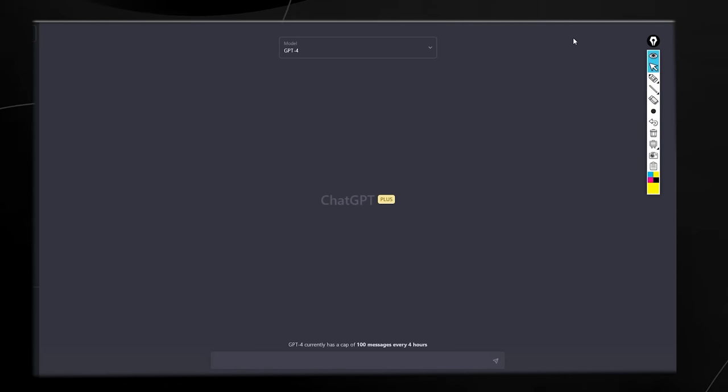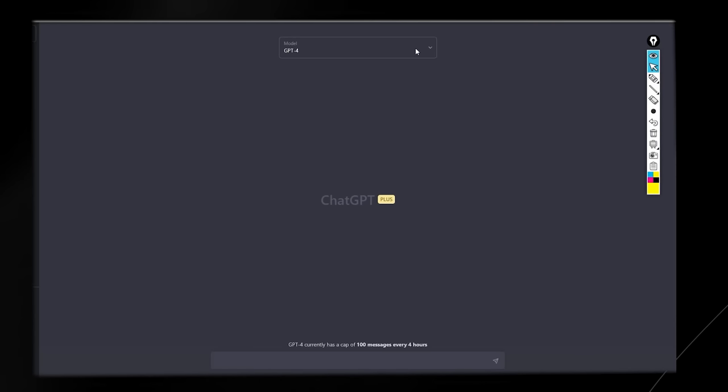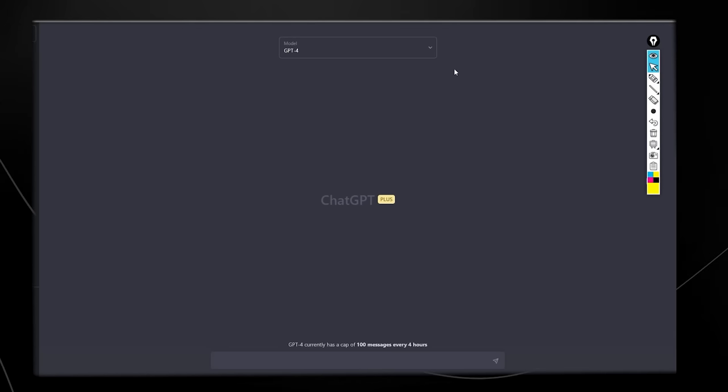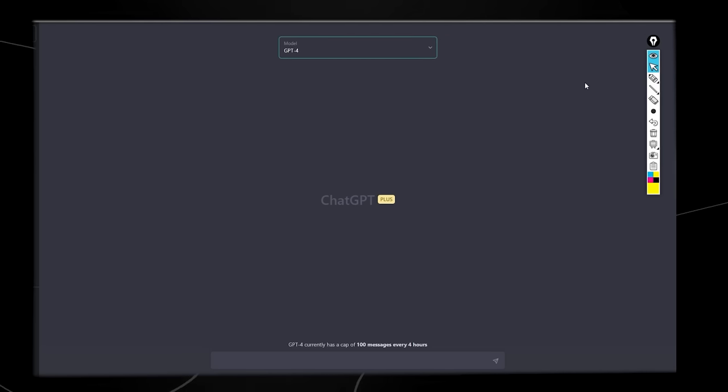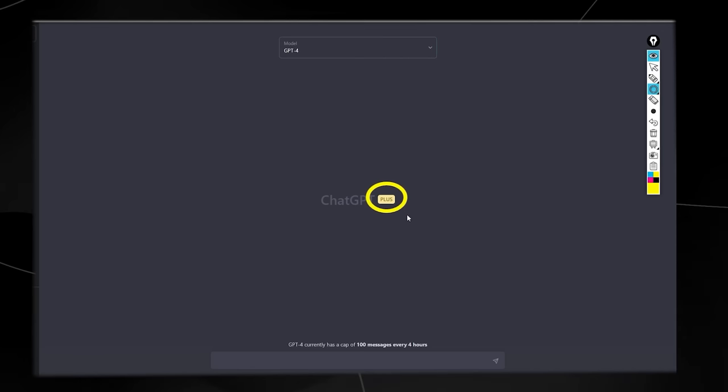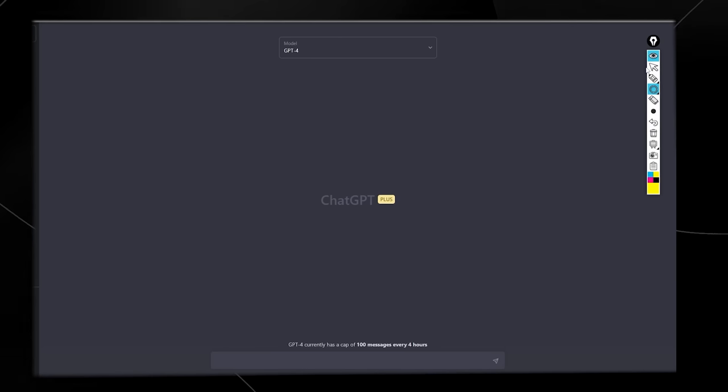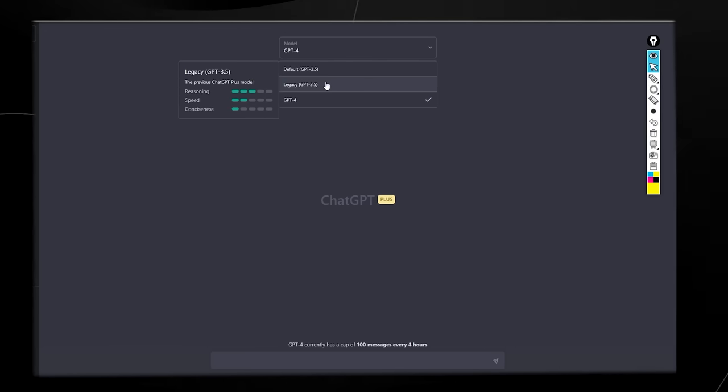So let's actually get started. One of the first things you're going to want to do, if you haven't actually accessed GPT-4 just yet and you don't know how to, go onto ChatGPT and make sure that if you are on ChatGPT, you do need to have ChatGPT Plus, because if you don't have ChatGPT Plus, then you won't be able to access GPT-4.